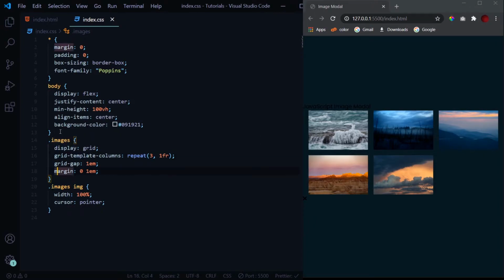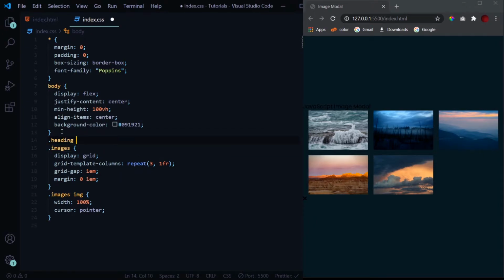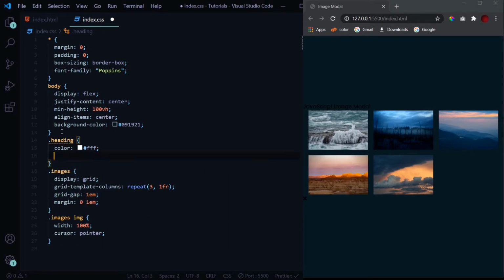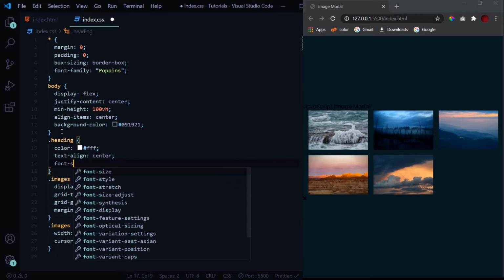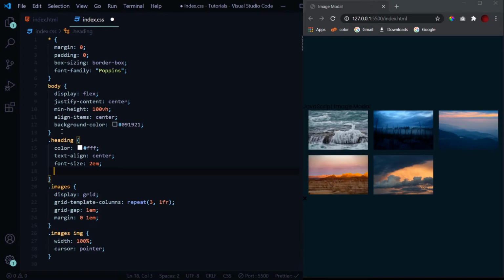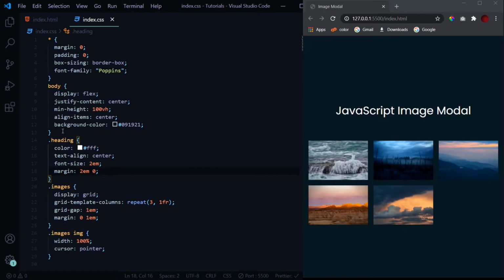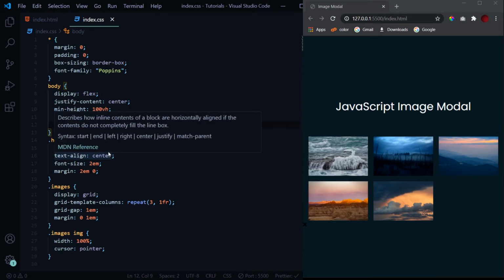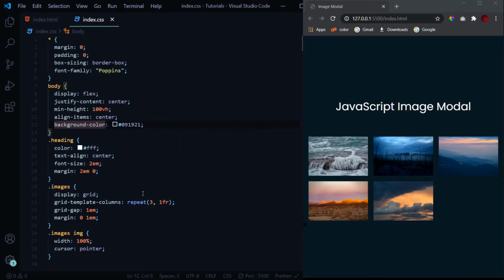Now let's design our heading. So for heading we'll give it a color of white, a text align of center, font size of 2em because it's a heading, we want it to look big, and a top and bottom margin of 2em. So this is it for our heading. Yeah, this is it for the heading and the images.